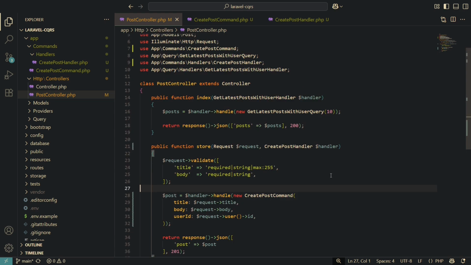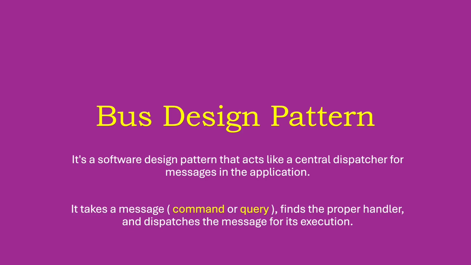But this is the most basic approach. The next thing that I want to do is to bring in the bus pattern in order to create a command bus and a query bus to make this code even simpler. So let's talk a bit about the bus design pattern. It's a software design pattern that acts like a central dispatcher for messages in the application. It takes a message, command, or query, finds the proper handler, and dispatches the message for its execution.